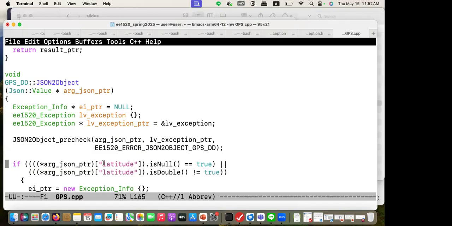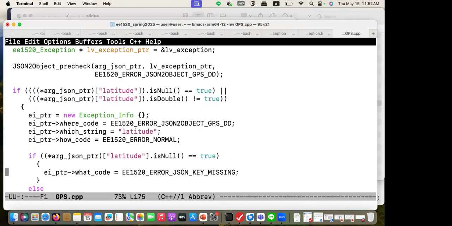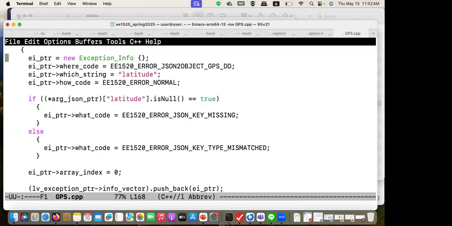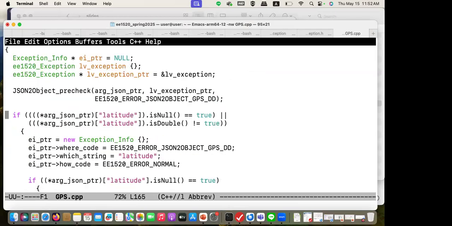In this example, in the GPS, I'm expecting you have a latitude and you have a longitude. So that's the first thing. You need to have this too. If you don't have this too, forget it. I'm not going to do the rest, because I'm going to cause my C++ object big trouble. So that's why you need to check.